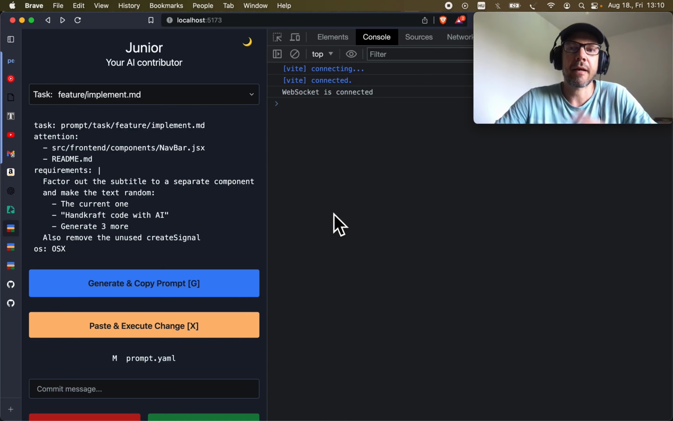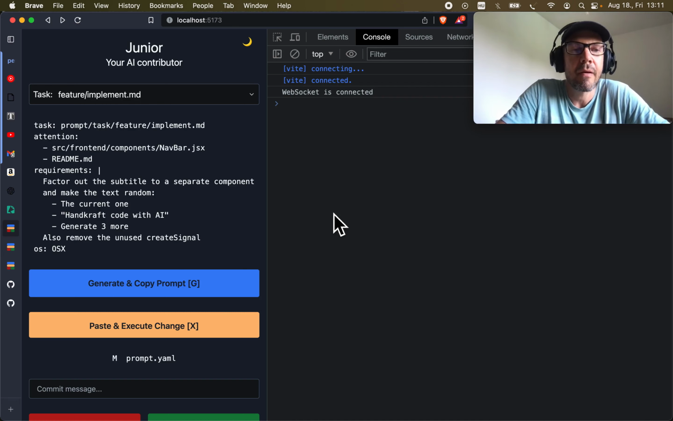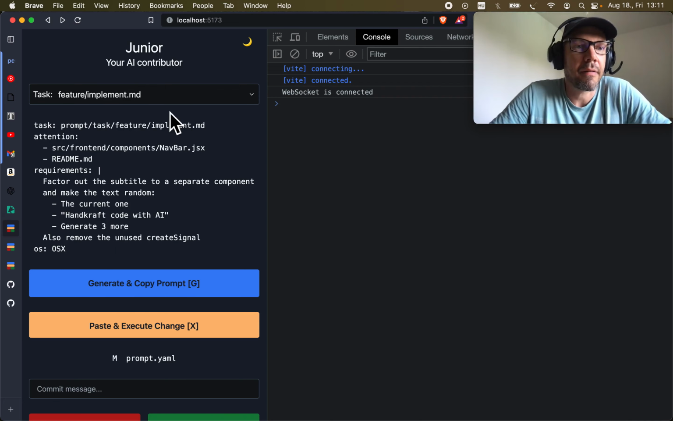Hi, my name is Christian and this is Junior, an AI-first development environment where you mostly read or review code but rarely write it. In fact, I never ever write a single line of code in Junior. Let's see how it's done.